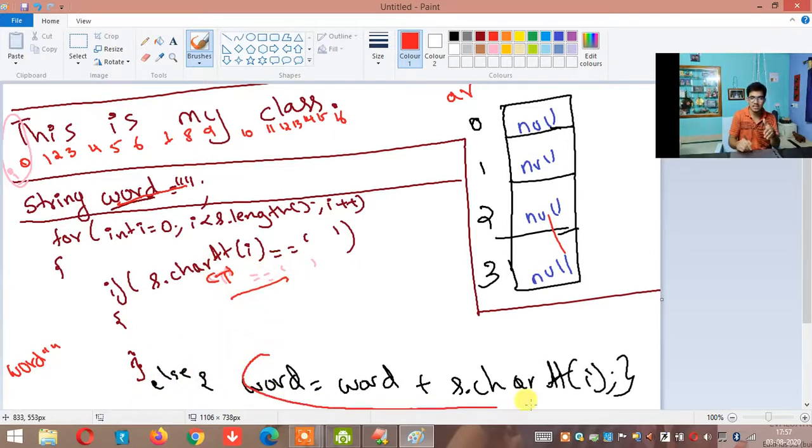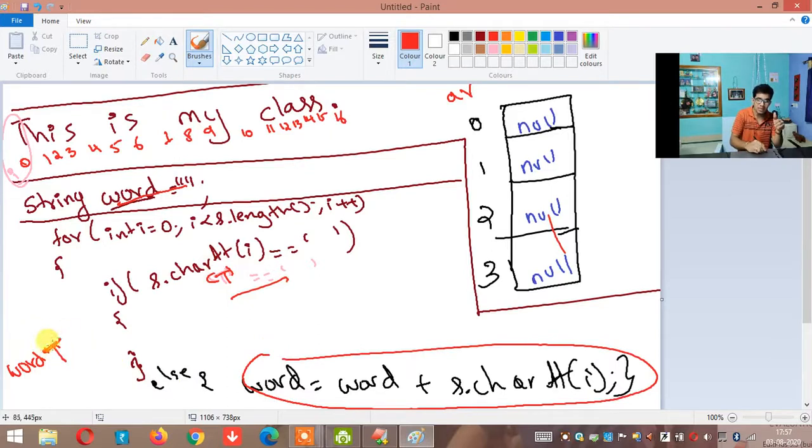In the else part, what am I telling? In the else part, I am telling add that character to whom? Add that character to word. So I am adding it to word. I have added it to word. Then i++ will happen. When i increments, you have this character h.